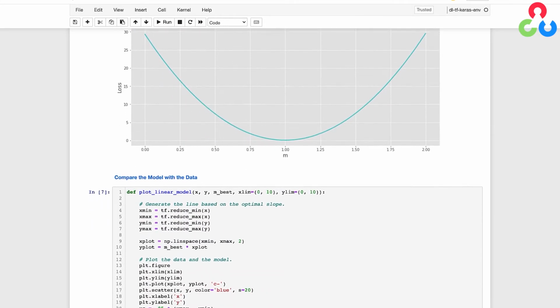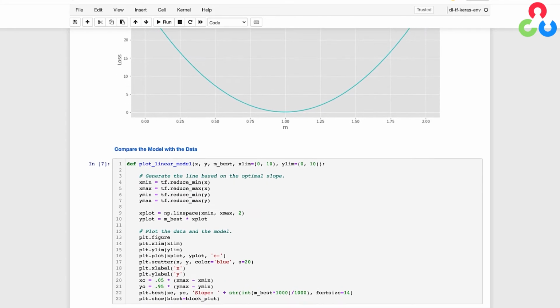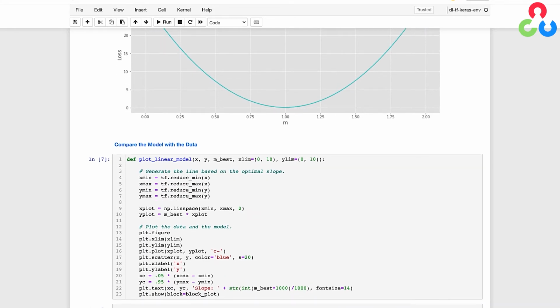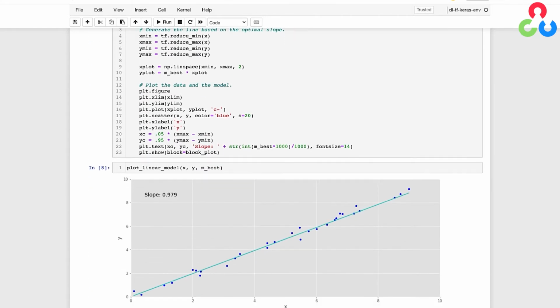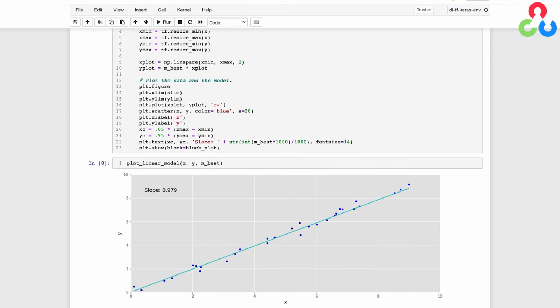So now that we have a value for the slope, we're going to create a convenience function that we're going to use several times in this notebook that's going to allow us to plot our data points and overlay those data points with our model of the best fit line. So this function has 3 required arguments. The first 2 represent the x and y coordinates in our data set, and the third argument represents the value of the slope for the fitted line. And then optionally, you can also specify the x and y plot limits. So as you can see in the plot below, the model fits the data quite well as we would expect.